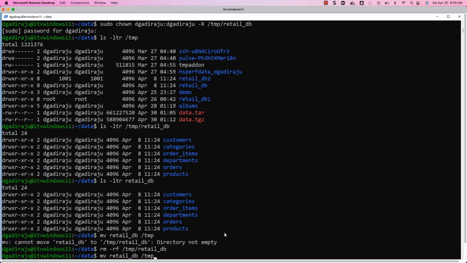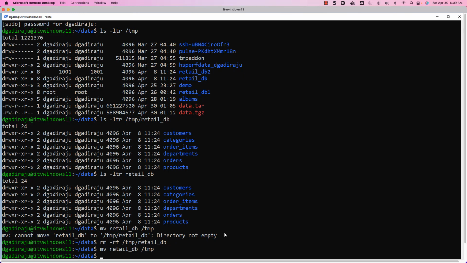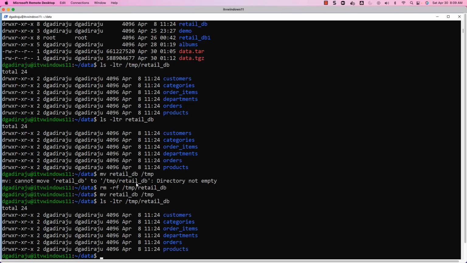Now let me try this command once again. Let's see what happens. Okay, when the target folder doesn't exist, it did not say directory not empty. It has just moved retail_db to that location without any issues. You can validate by saying ls -ltr /tmp/retail_db. You can see all the files and folders. So if the target folder exists, then it will complain like this.